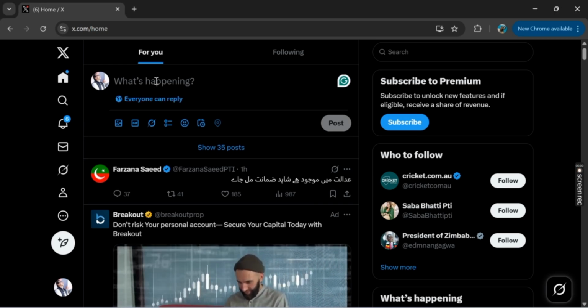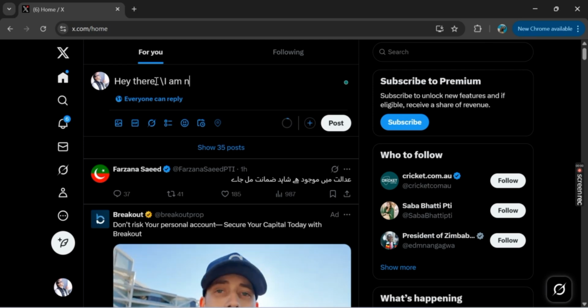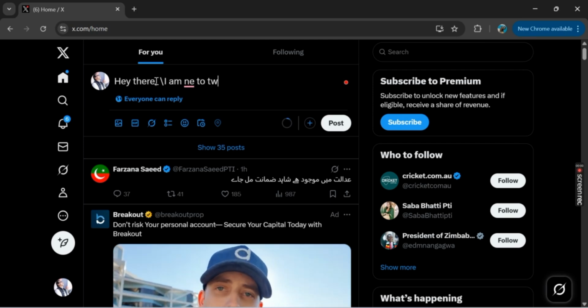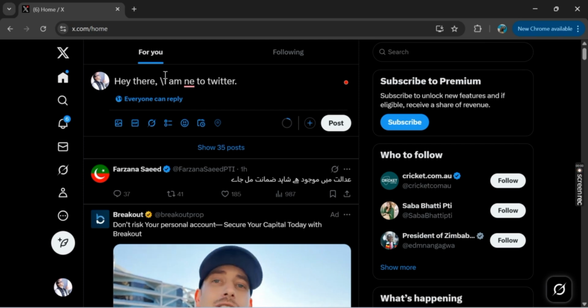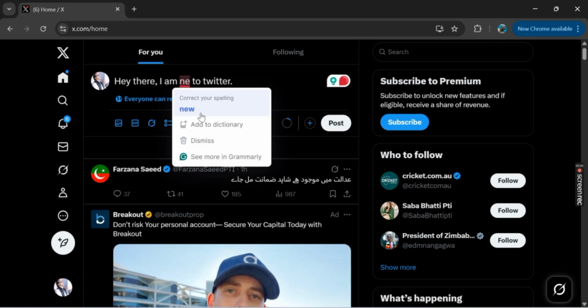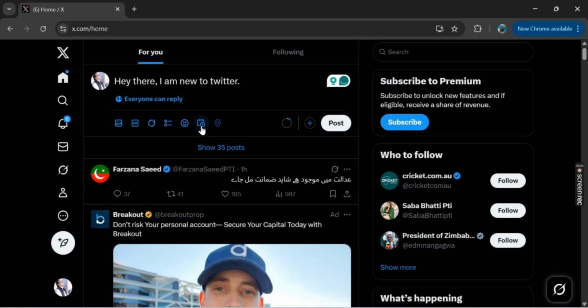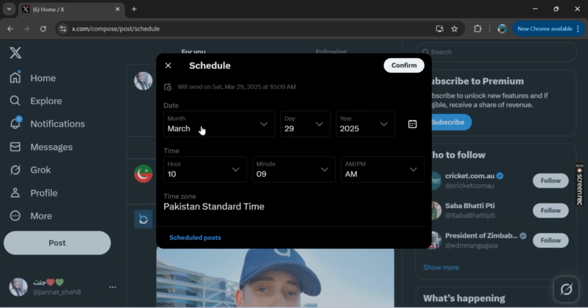So let's say just type any post here like, hey there, I am new to Twitter. Okay. Once you write your post and you edit it, now here we have this calendar option. Click on it and from here you can schedule your post like when you want to schedule your post.